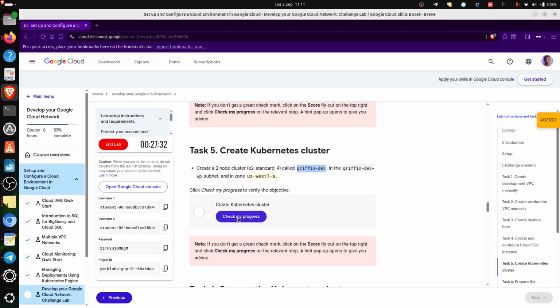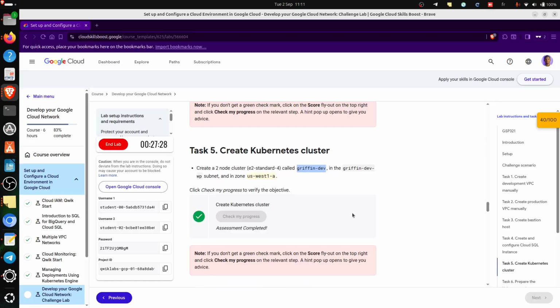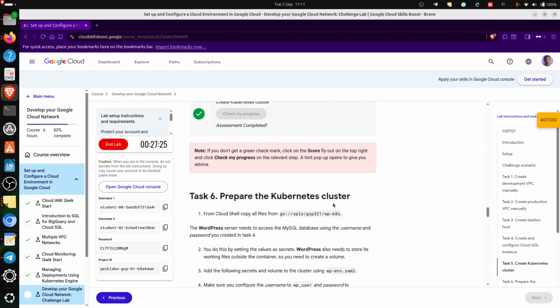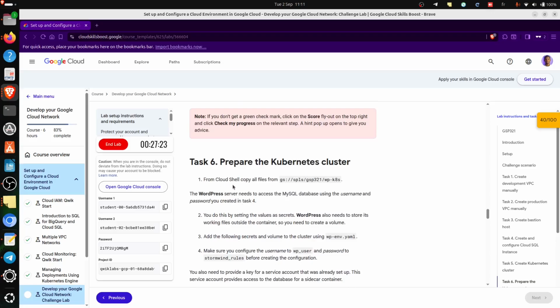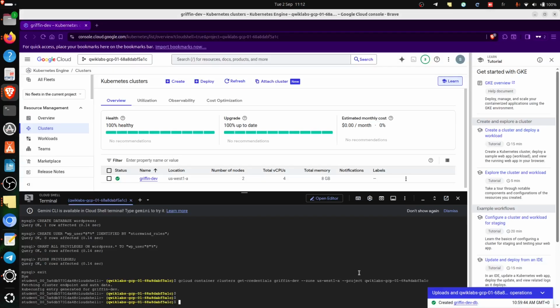What are we going to do? Let's check the progress. Great. This step prepares the Kubernetes cluster from the Cloud Shell. Okay, I have to copy this one, so this cp command copies this file from the repository. So I put the link here.